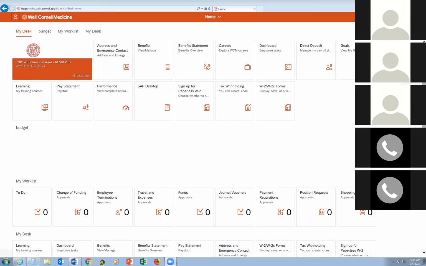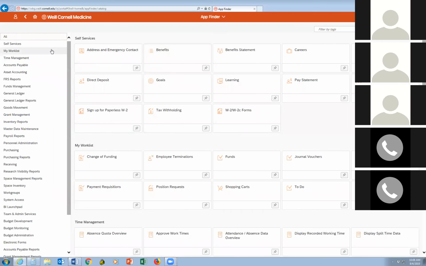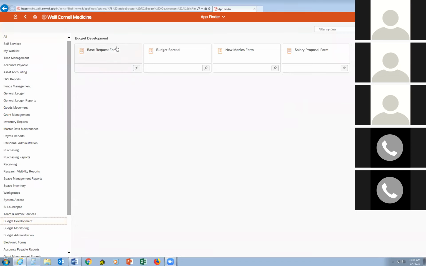So we shall begin. The first thing you need to do is go into the Wild Business Gateway. If you then go to the folder, the binoculars, you'll see all your folders. If you don't have them created already, you can go down to the budget development, and then you'll see the major forms that you use for budget development: the base request form and the new monies form you're familiar with, as well as the salary proposal form. So let's click on the budget spread.